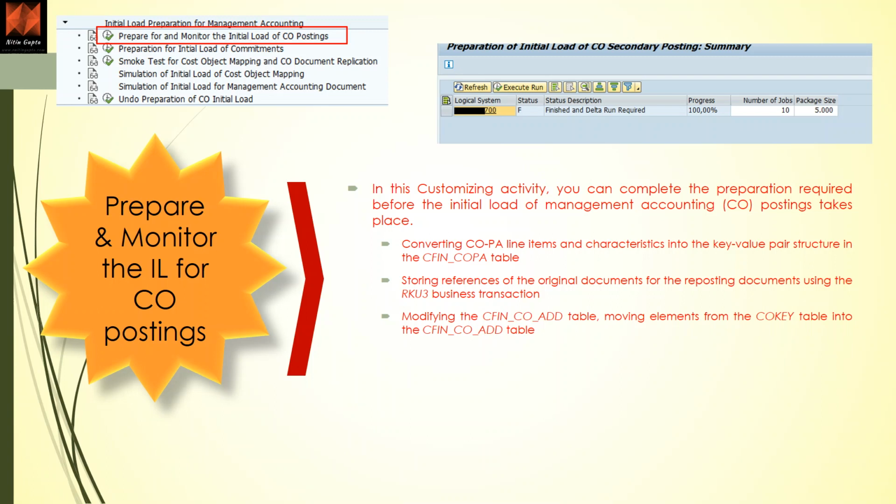CO postings. This is known as CO prep or CO preparation, and in this activity we basically execute per logical system, and under that if you click on the logical system you will get the view of the controlling areas. You do the preparatory activities. It is just an execution, and behind the scenes the system converts COPA line items in the source system and characteristics into a key value pair structure in the COPA table. The table is CFIN_COPA.